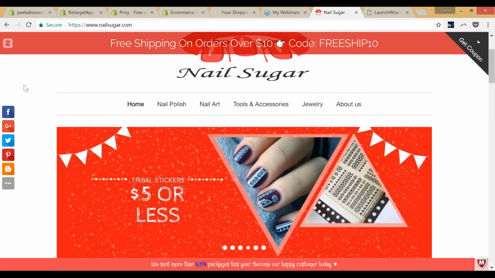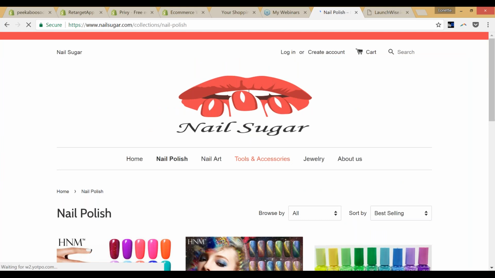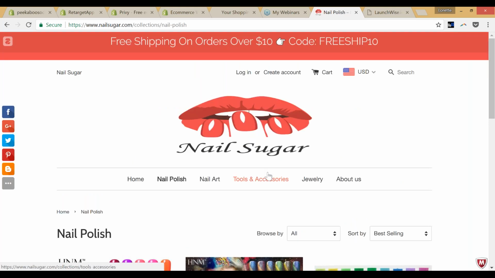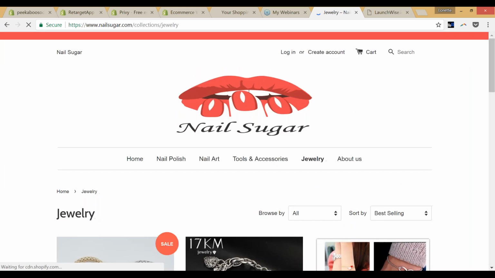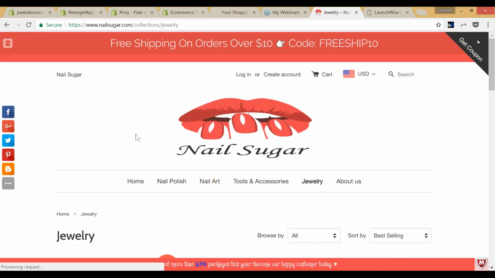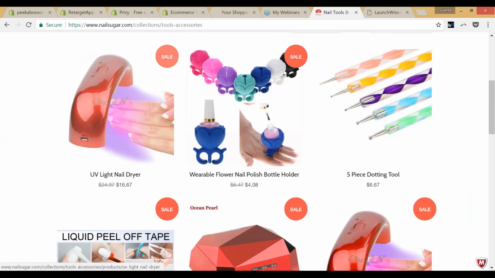So also when you're on Nail Sugar here, you can see how she's got her different categories, like her nail polish, and then she branches out too, and doesn't just stick with nails. She branches out to jewelry as well, because that has to do with your hands. So she kind of stretched there, and then tools and accessories for your nails as well.